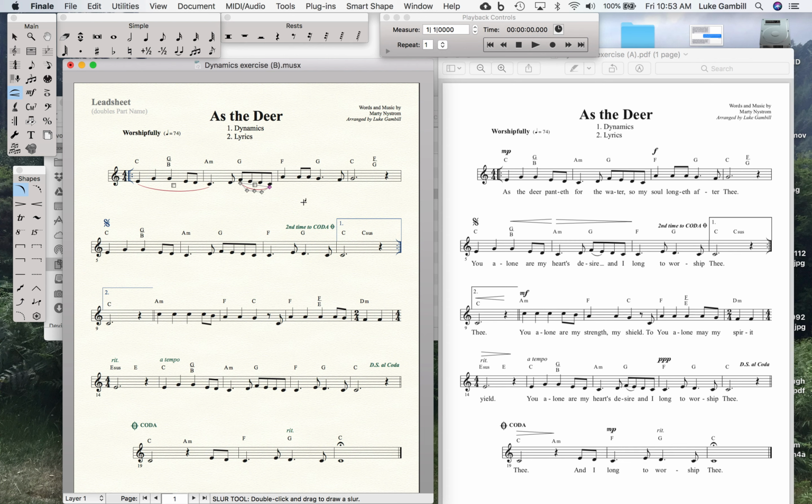Before I click off from this, you see it gives you various ways that you can amend this slur if you happen to want to. So I could take this right here and drag it down, take this here and drag it this way, however you want to manipulate the slur itself.